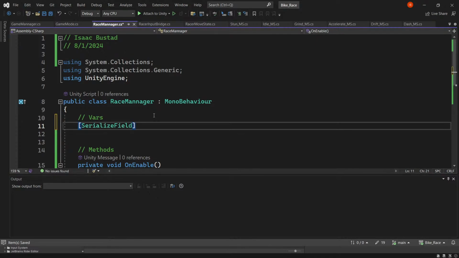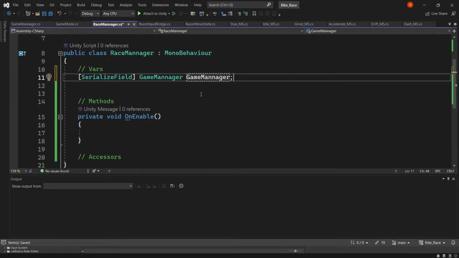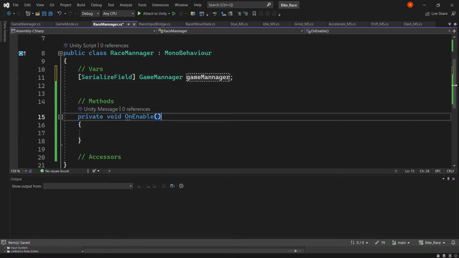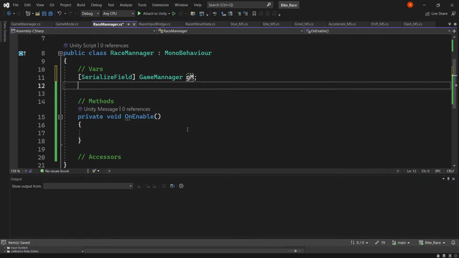Serialized field, because this is just for game manager testing. Let's not use that underscore crap. Game manager, that's not the way I want that to be. Actually, I'm just going to get rid of the manager part. We're just going to call it GM. So we have the GM, and that's equal to nothing right now. And then we have the private void on enable.